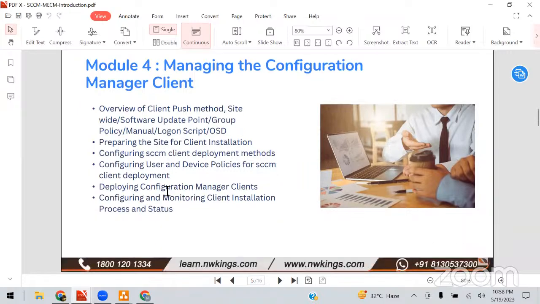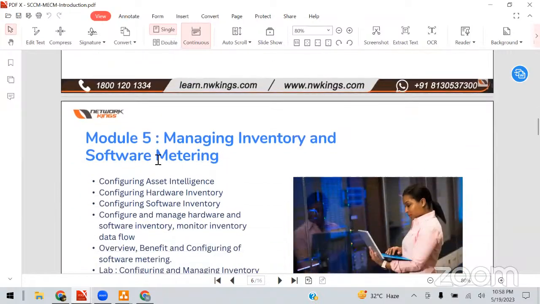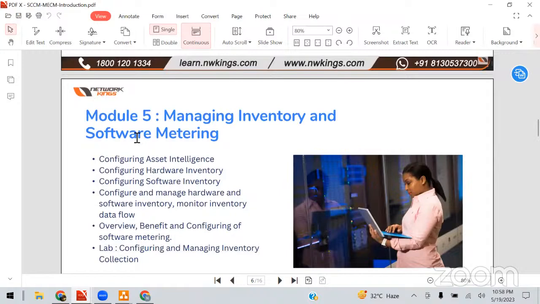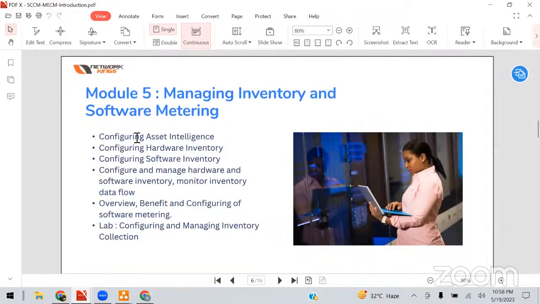And then managing inventory and software metering, which is what I was talking about. If my manager wants to know how many devices are available in the Delhi location, I can get it with the inventory part. If I want to know for how long a user is using AutoCAD or any other application, I can configure software metering and get the information.